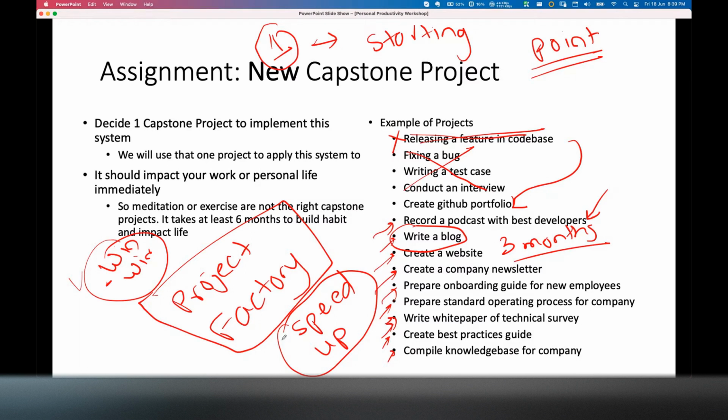All it needs is consistency. So let's get into the world's top together. All it needs is consistency. For that, let's decide on one capstone project. This is the class assignment. So take 5 minutes and write your capstone project in the chat.